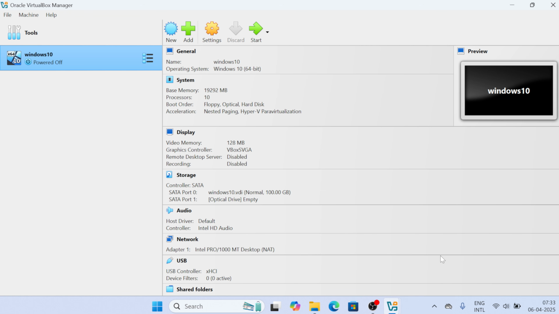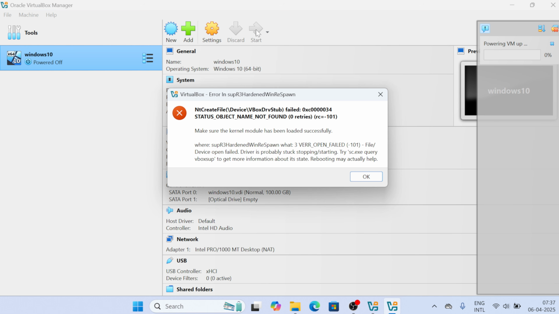So we have done all the basic settings. Now we are ready to boot up our new VM. I hope you all have been following along till here. Now we will boot up our new virtual machine which we have made. For that, in the above toolbar you will see a start button. Go and click on this. Oh, we ran into an error.